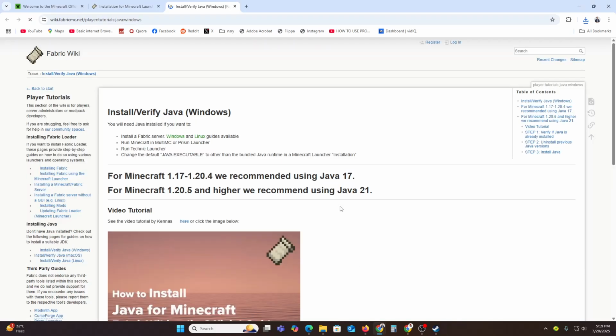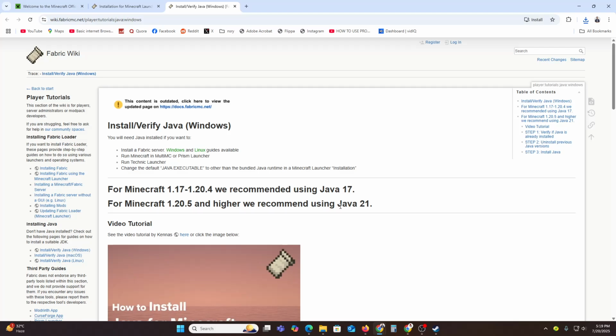Make sure Minecraft version is set to 1.21.7 and keep loader version as the latest, check create profile, and then click install. It only takes a few seconds.